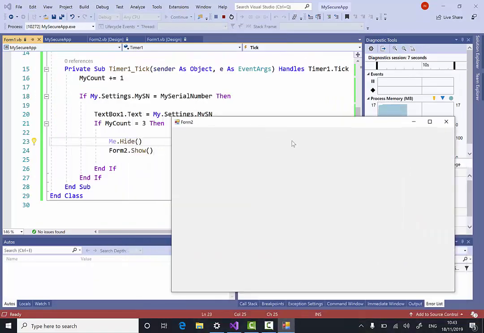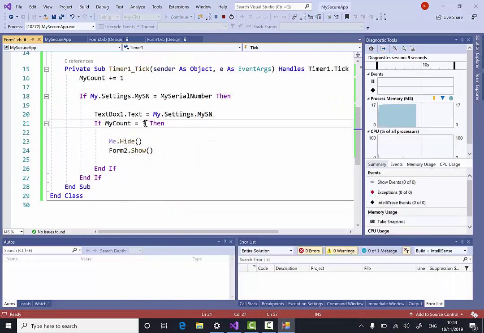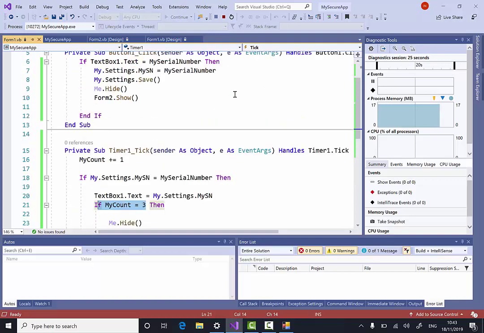Okay. So on the first tick, it's checked that the serial number is right. And that's the reason why we had a little delay there. We had a delay of 1 second before it continued to the next procedure. So this is how you create a serial number by using VB.